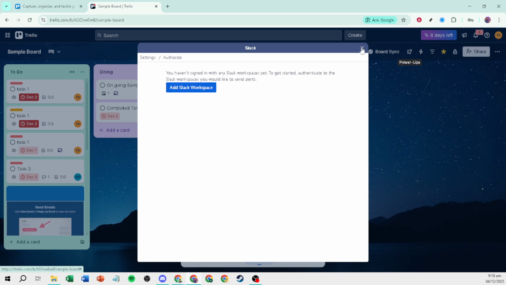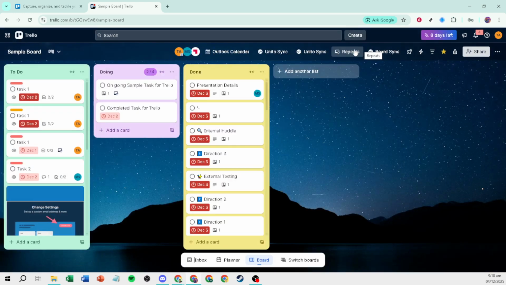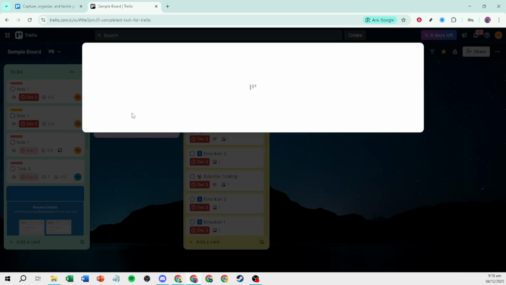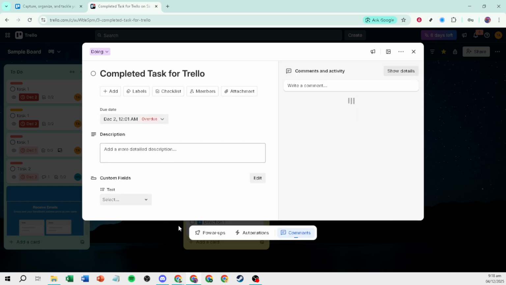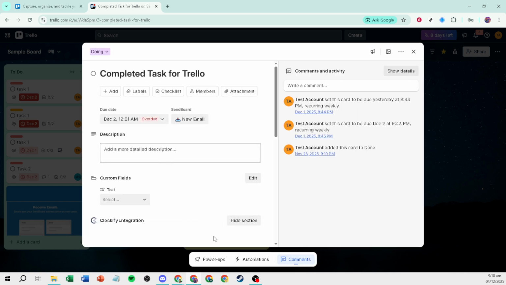When your selections look good, click Done to save the alert. That's it. The integration is live. From now on, Trello will push the events you selected into the Slack channel you chose, keeping everyone aligned without constantly checking the board. A few quick tips to make this work smoothly.